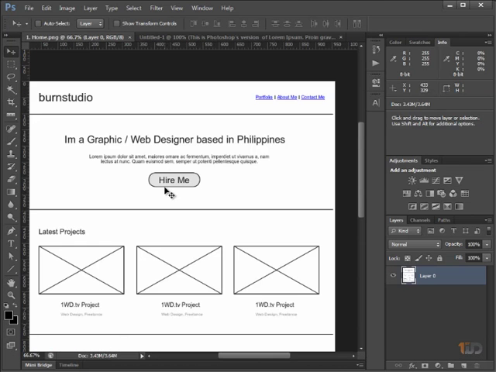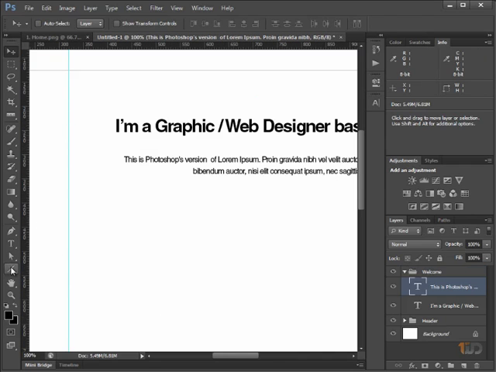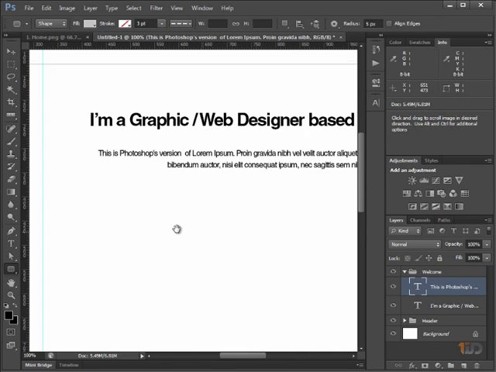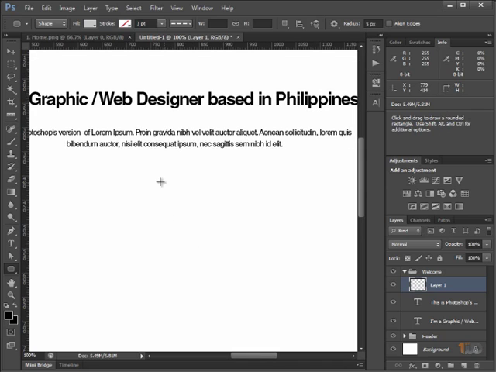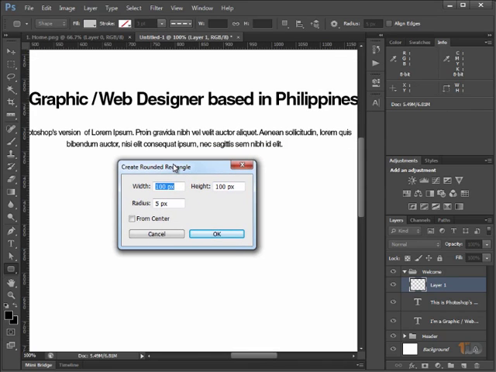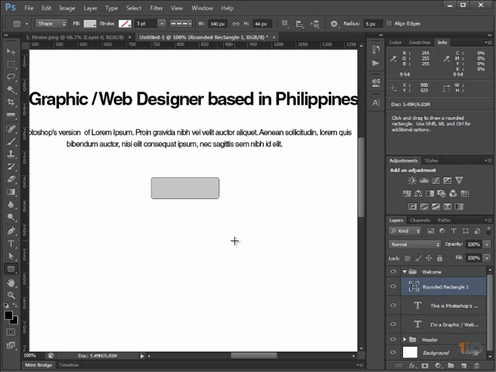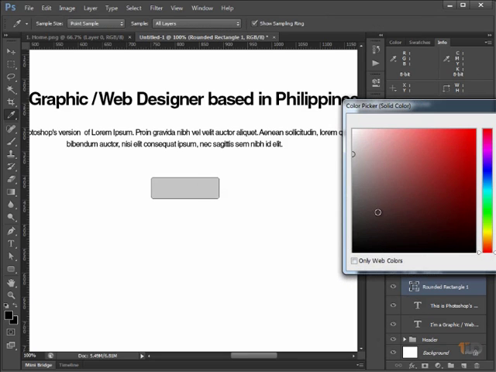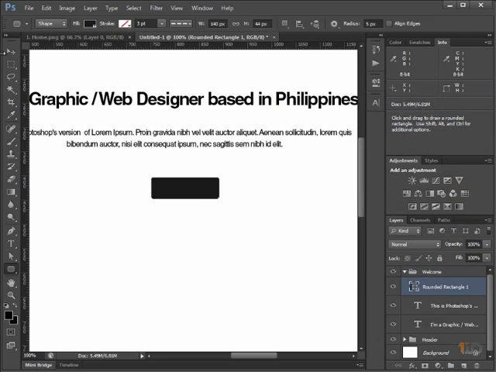Next will be the button. Select the rounded rectangle tool and hit new layer. Double click on the canvas, and let's make the width 140, which will be fine, and the height 44, and the radius will be fine. Let's make this a darker gray: 2 2 2 2, like that.